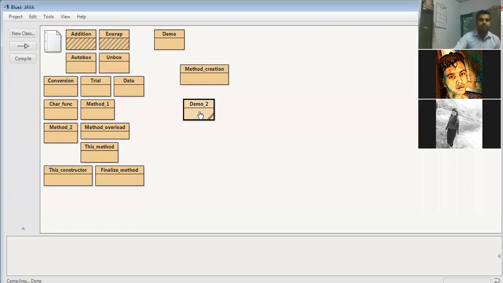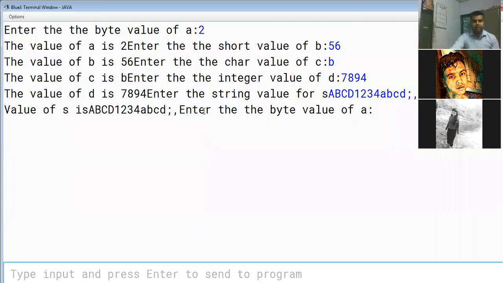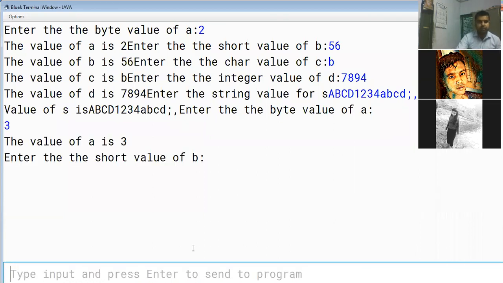Every time, remember, in a Java program, if you make any changes, you need to compile it, only then will you see the fresh output. Now see, it says enter the value of a, so I'll enter the value of a, let's say 3. Now see, 3 has been entered in the next line.